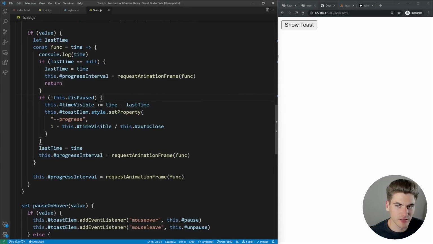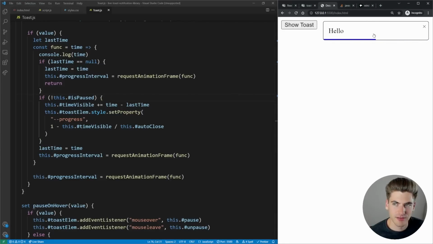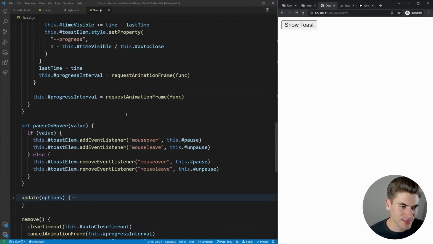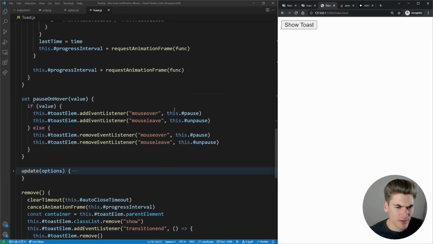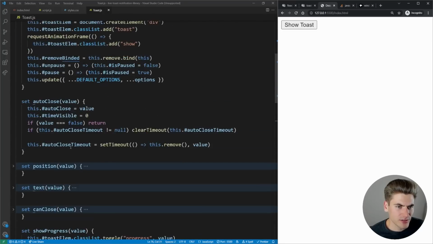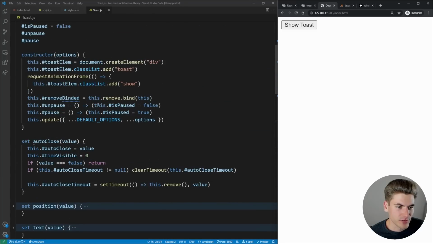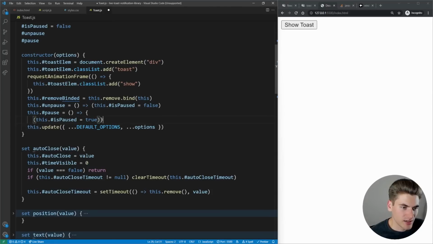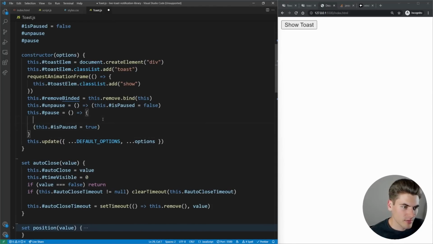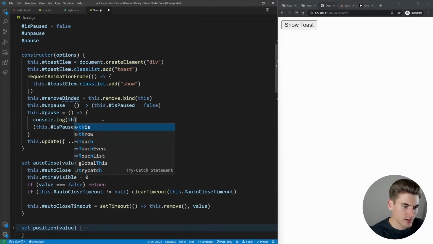We also need to, so if we hover, it'll pause. It's not doing anything with the pause though, so that's the next thing we need to work on. Mouse over this dot pause should say this dot is paused equals false. Let's just see what's going on in here. I guess it's the unpause function. I care more about what's happening inside pause. Oh, it's probably the this property thing again. I don't know. We'll see. Console.log this.